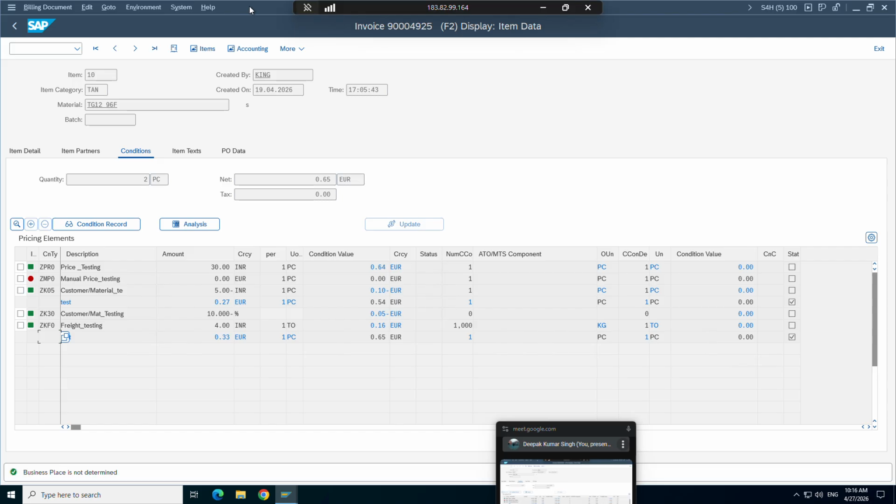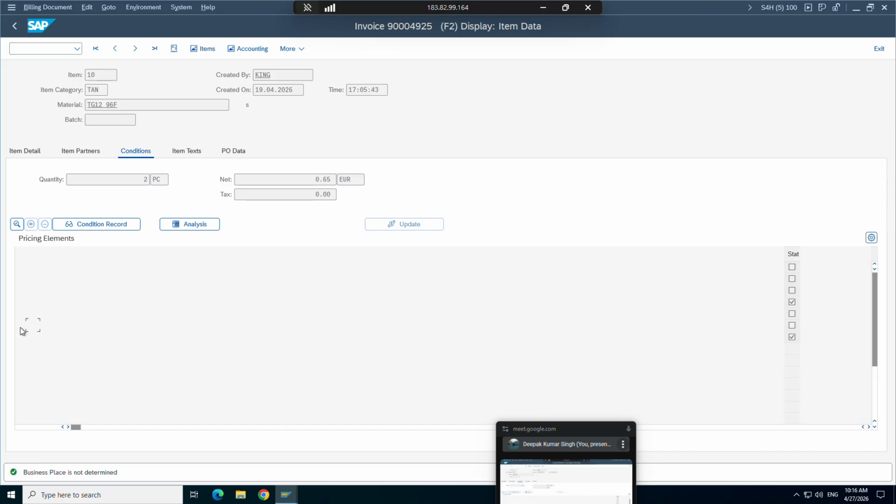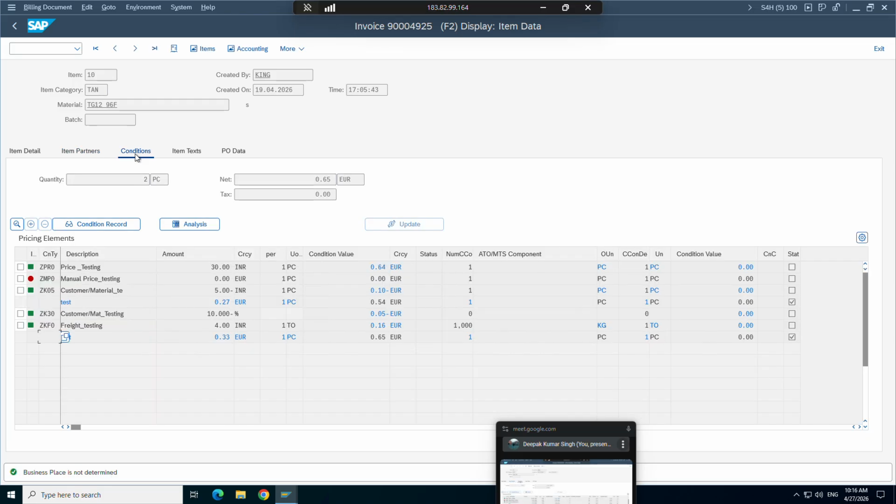Okay, before we go, let me just tell you what I mean when I say static or not. Do you see any condition marked as static here? Condition type. In this invoice, do you see any condition type marked as static? Yeah, Deepak. Which condition? ZKF0. This is a checkbox, no, this one.